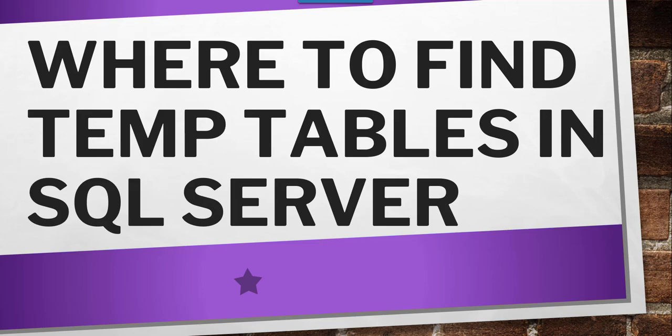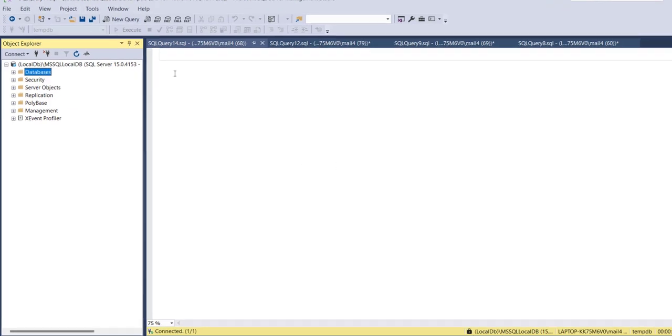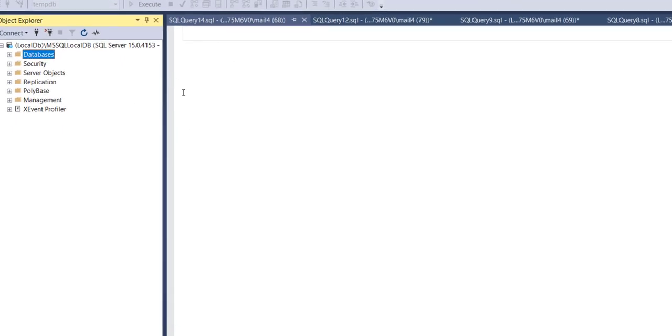Okay, now I'll just navigate to SQL Server Management Studio to show you. So, as I told you, the first approach is the SQL Server Management Studio design approach. You can see I have already logged into my SQL Server Management Studio and connected to my database instance. Now what you can do is expand this databases node or folder.